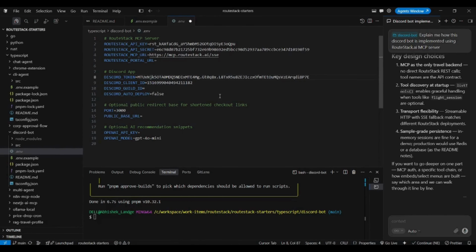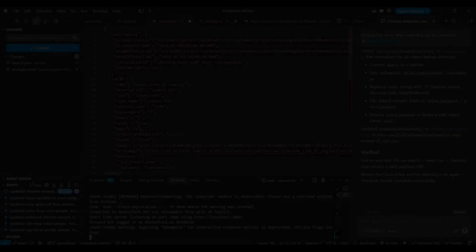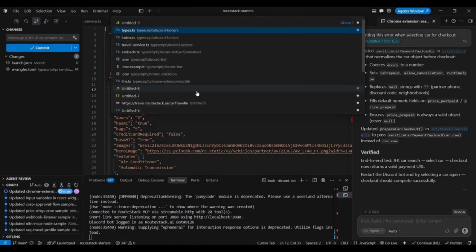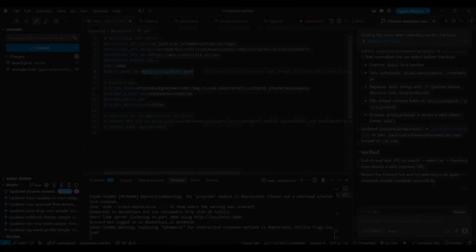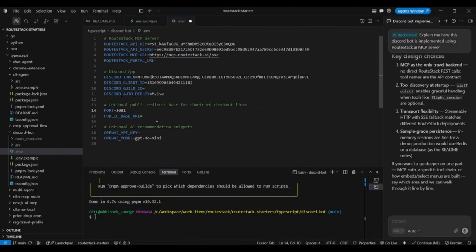Okay, we got the token, let's copy it and paste it here. Now, we have almost everything we need, we just have to provide one more thing. I'm adding the public base URL from the .env file here. This will be used to shorten the checkout links. We're done with the credentials.